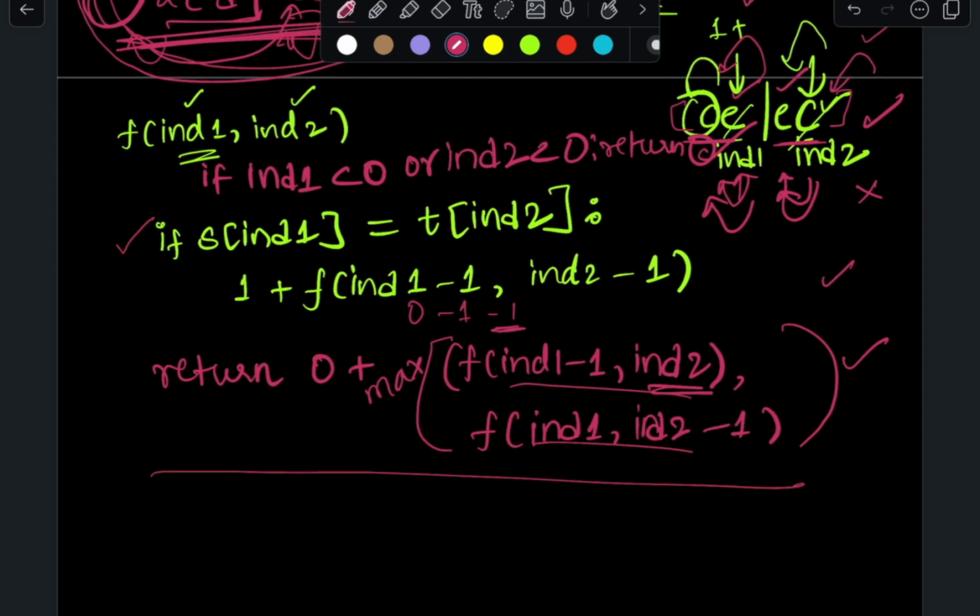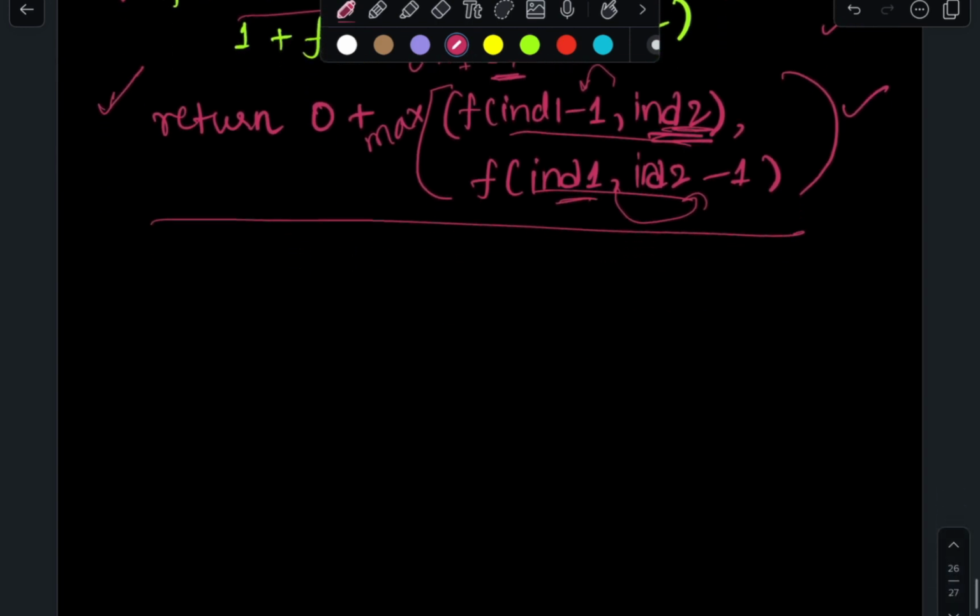Okay, just this is the matching condition where the letters match. You will just move both the indices. If it's not a match, then you will move one index and check it, or you will move the other index and let the first index be as it is.